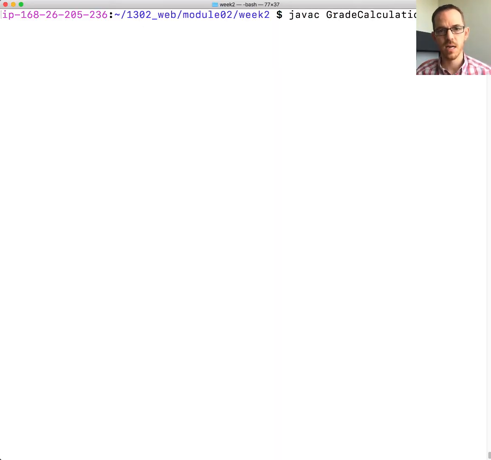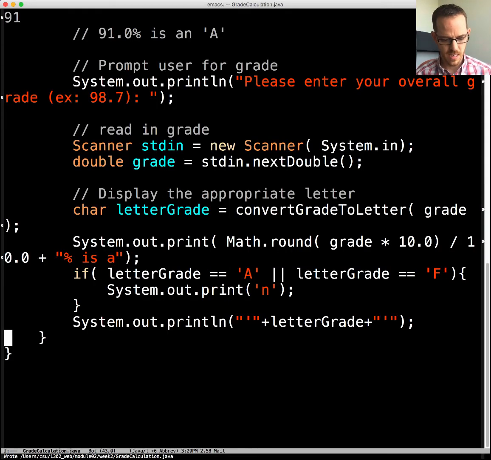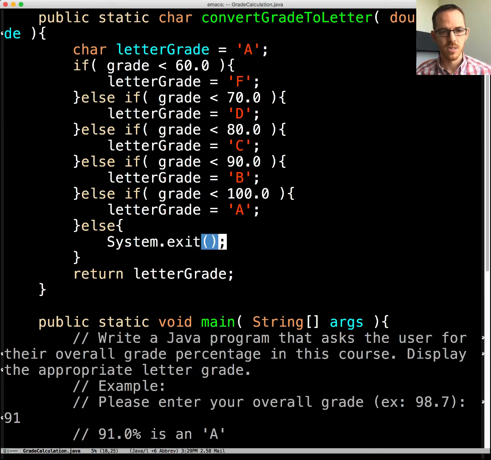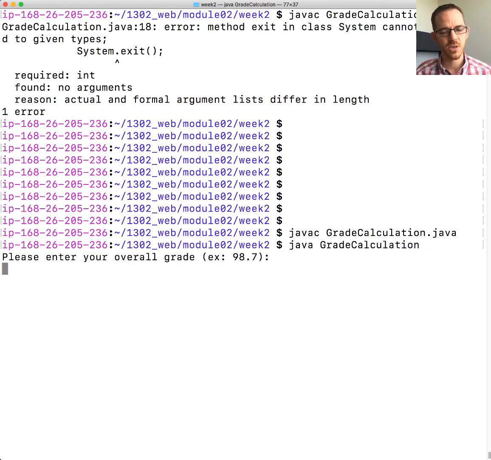Java C grade calculation. And ooh, it didn't like that. Okay, so it needs an int, no arguments. Okay, we can fix that. So we usually pass it a 1 to say, hey, we're not happy here. And woohoo, it compiles. Now let's give it a run. All right, please enter your overall grade. Oh, I didn't mean to do a new line there. Oh well, so let's say 97.8.